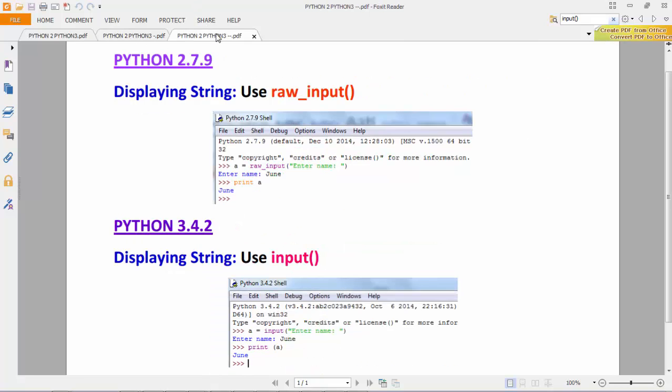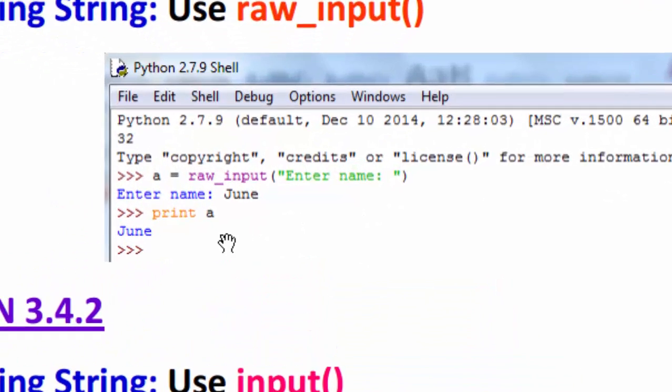Okay, another one: displaying a string. In Python 2, use the raw_input function. In Python 3, to display a string, use the input function. Take a look at this.